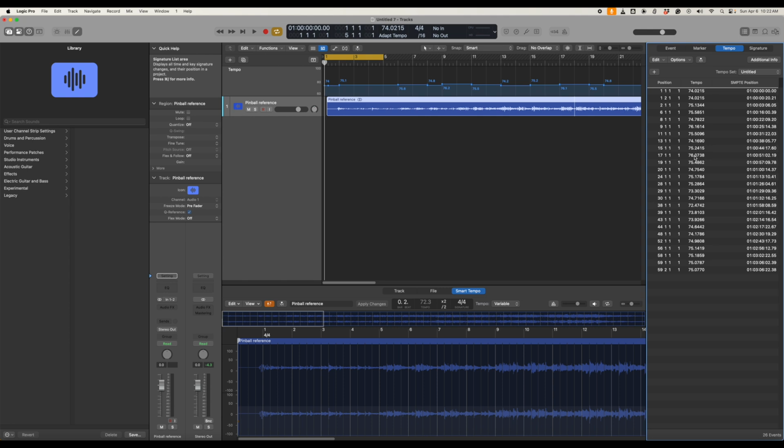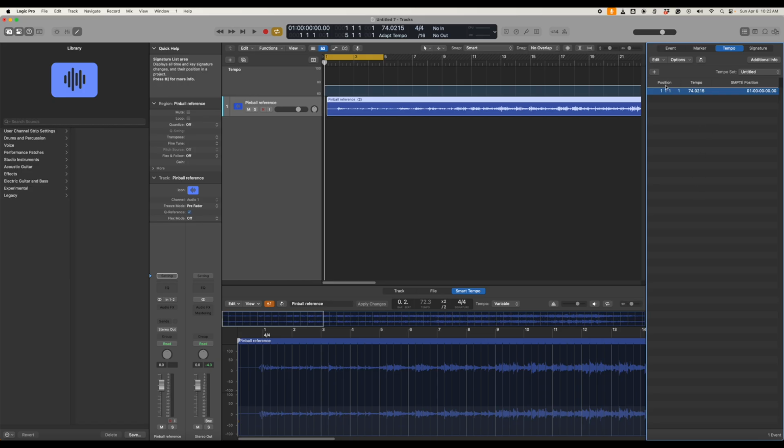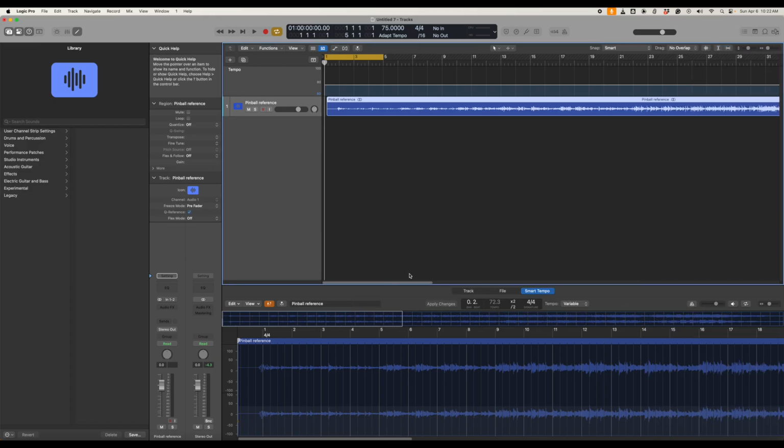try 75. So we simply select the second tempo, holding the shift key to select all of these tempo adjustments, which is all of these marks here, and you simply hit delete. Now it only has one tempo left, which is 74.02, and then we're going to double click that, and we're going to put in 75 and hit enter. So now we click this off. So now we have the set tempo of 75.